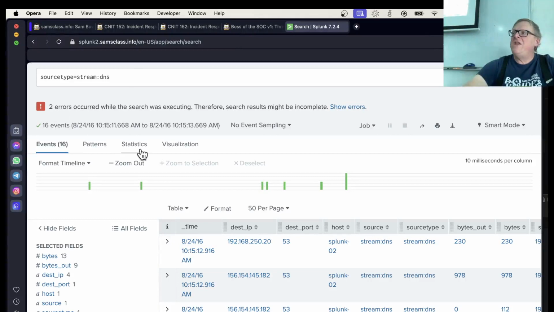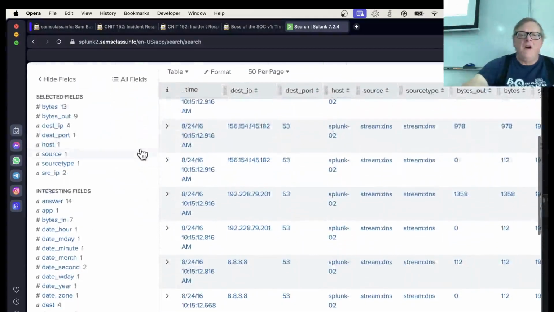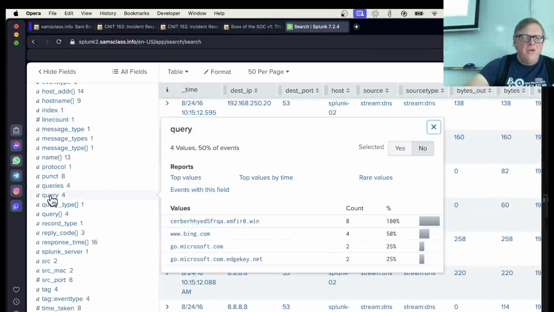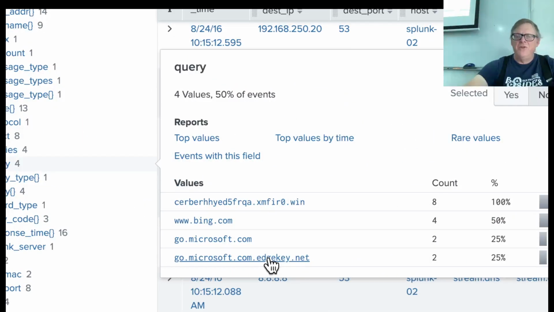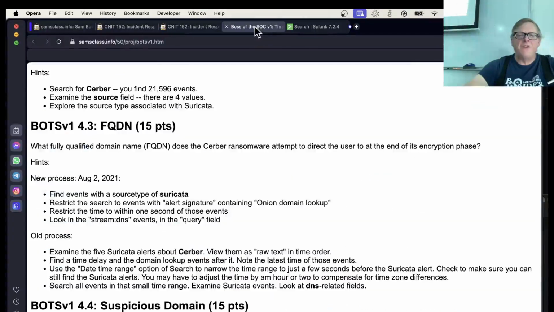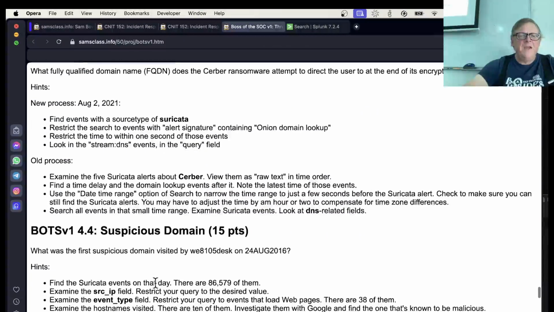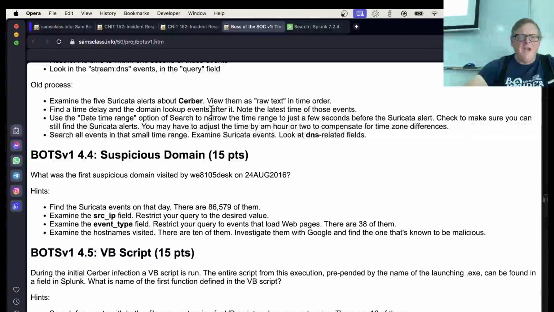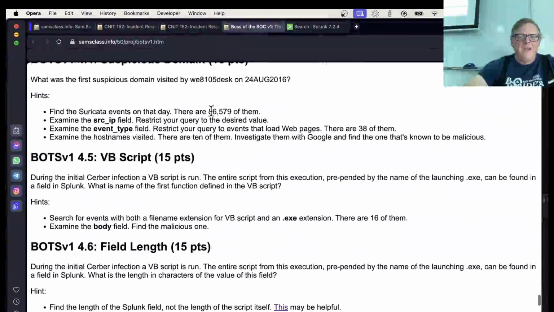There we are. Now I had 16 DNS lookups within that period of 1 or 2 seconds. And if I just look at the query, I can see the domain names that were used. Here's the innocent one. There's the malicious domain. It has the server in the name. So this is the domain name that was used to fetch the ransomware ransom note. There's the domain. And here's the fully qualified domain name. And all right. And I think I'll just mention how to find this VB script.